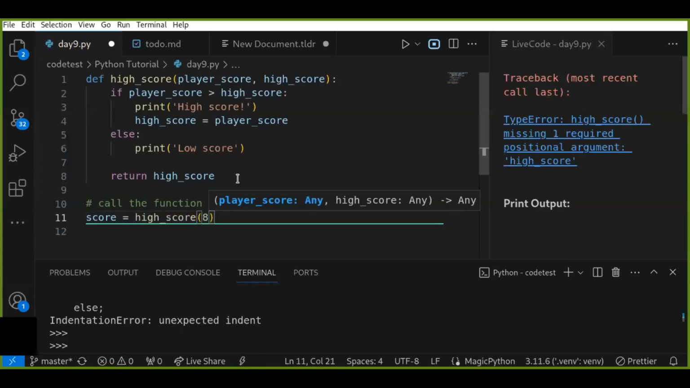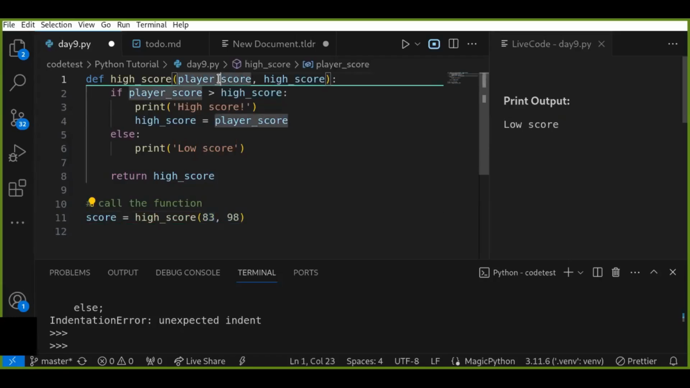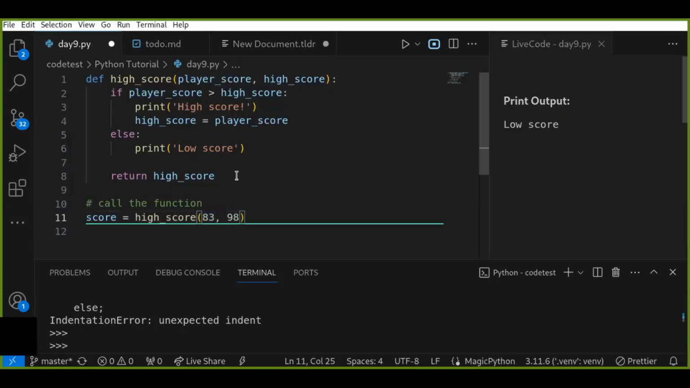For example, the initial high score is 98. The player score is 83 and the high score is 98. I just pass the scores of the players to the function as arguments, and it automatically assigns the player score to the player score parameter, and this value to the high score. So the previous high score is right now 98.